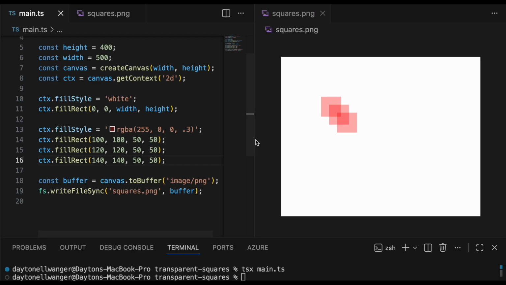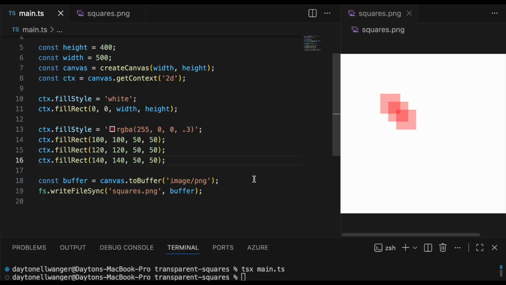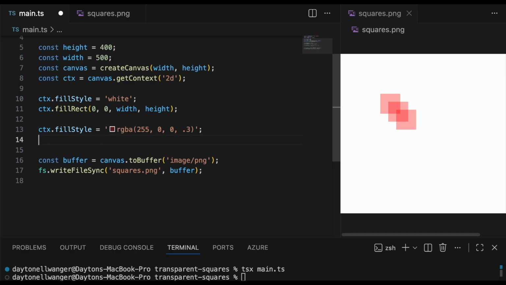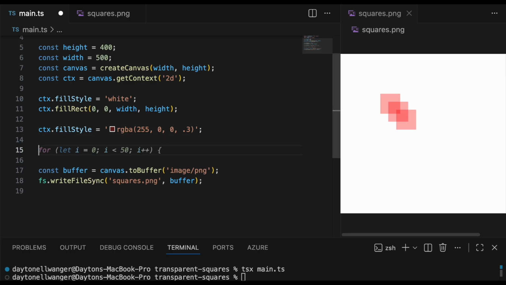So that's transparency. The next thing I did was I wanted to fill up the full screen with these squares, not just have 3 overlapping ones. And the way we're going to do that, probably the most obvious thing, is just place random squares on the screen in random places. So let's just start with doing 100 of them.